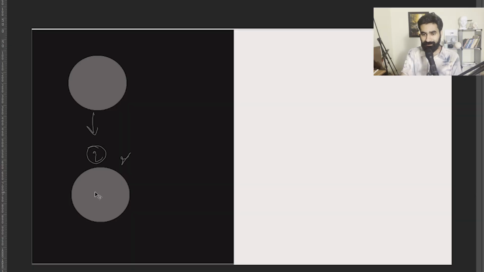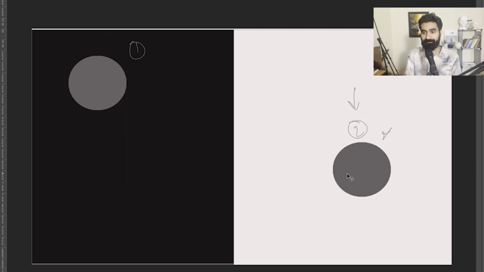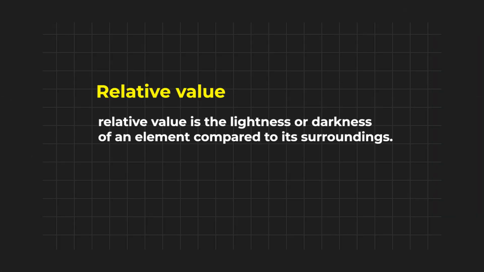But when I bring this again into here, can you see the difference? It's looking more darker, right? The 2 is looking more darker than 1. Now I'm bringing it again to this side. It is looking the same. Both are looking the same, correct? So this is called relative value. What's the meaning of that?